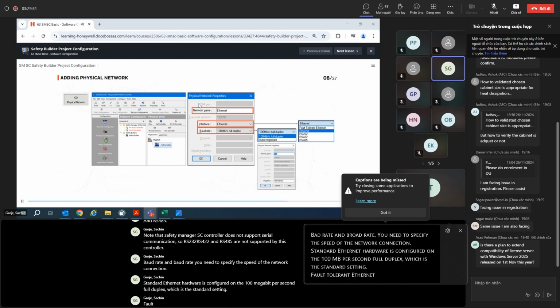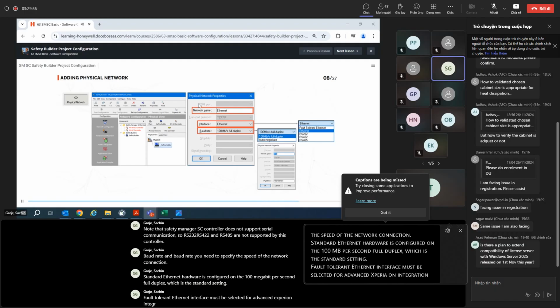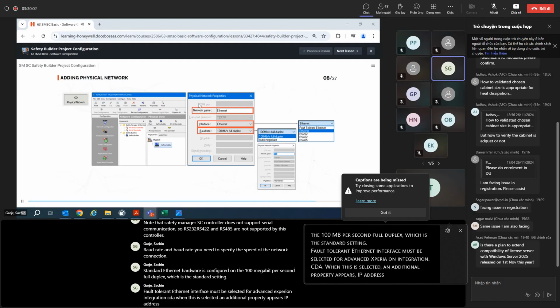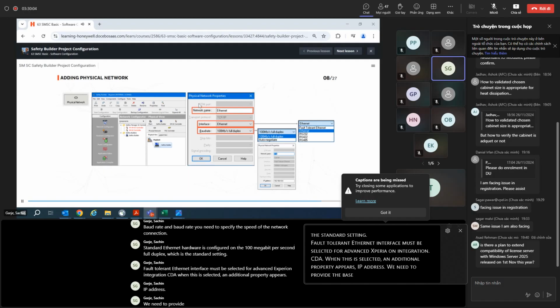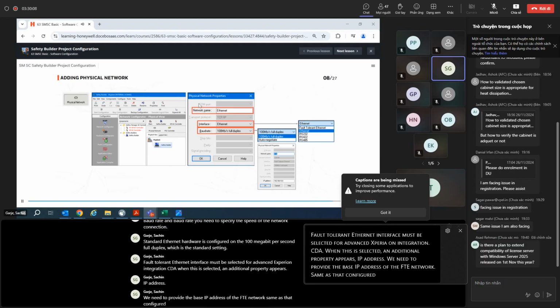Fault-tolerant Ethernet interface must be selected for Advanced Experion Integration, CDA. When this is selected, an additional property appears, IP address. We need to provide the base IP address of the FTE network, the same as that configured in the Embedded FTE option in the Experion server.